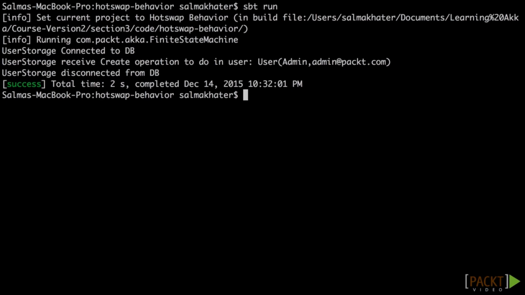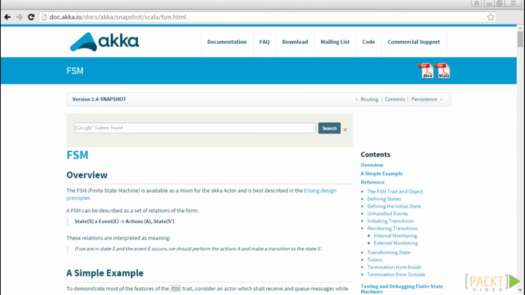Another feature on FSM is for max. You can use it if you want to stay on the state for a specific period. You can check all things about FSM from the Akka documentation at this URL. And of course, you are the best person to determine the implementation that is perfect for your use case.